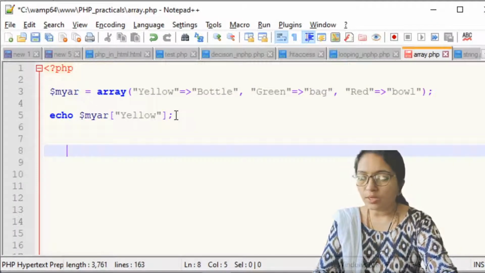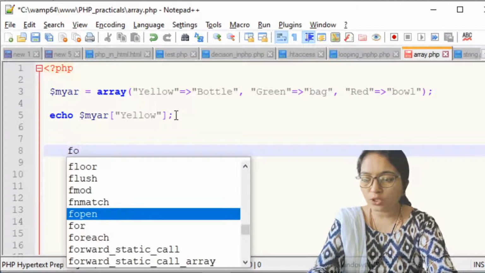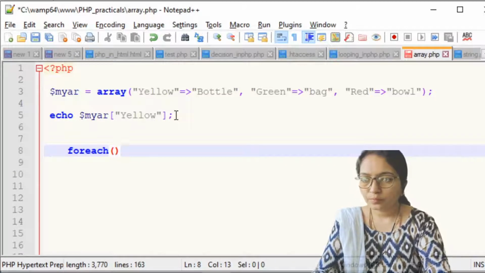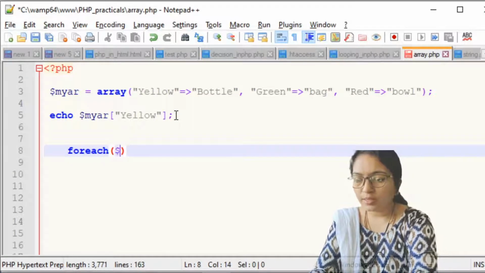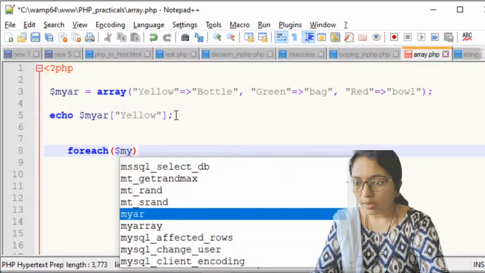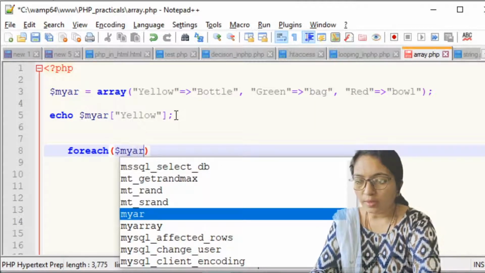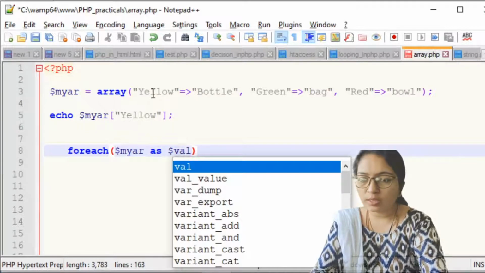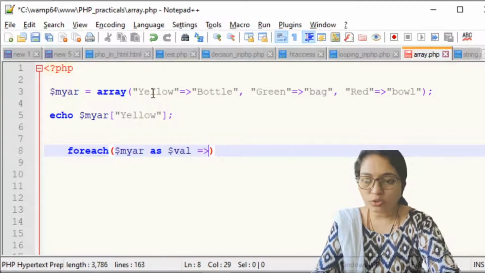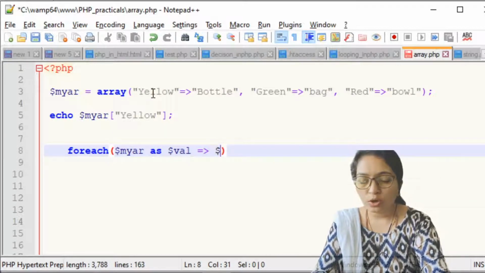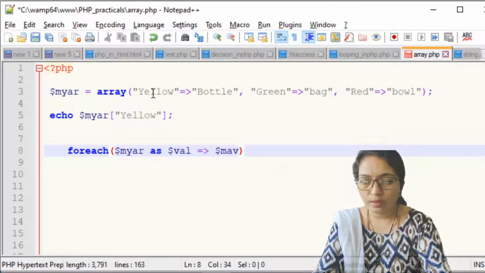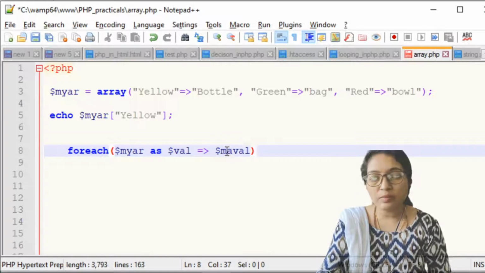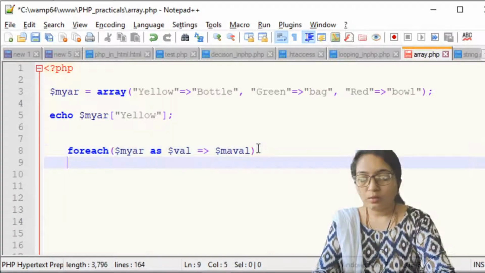How to traverse. For traversing, use the foreach loop. Which array is that? $myArray as $myKey => $myVal. So here $myKey will refer to a key and it is associated with the value. This variable will work as a key and this variable will work as a value.